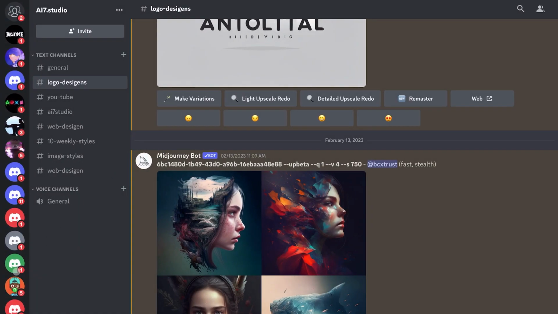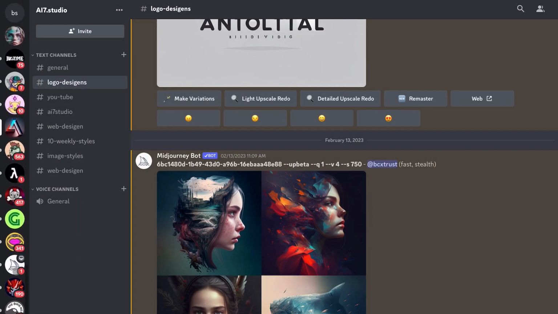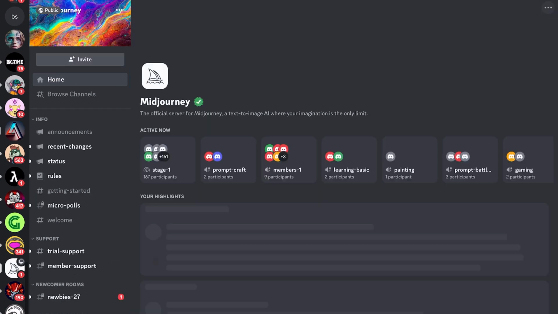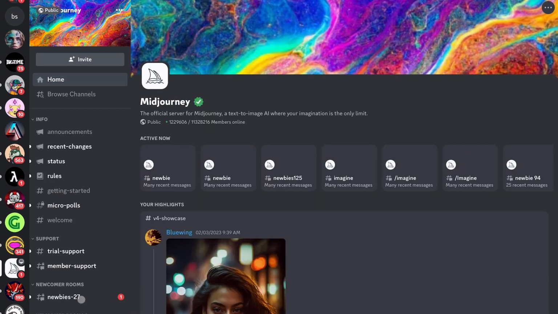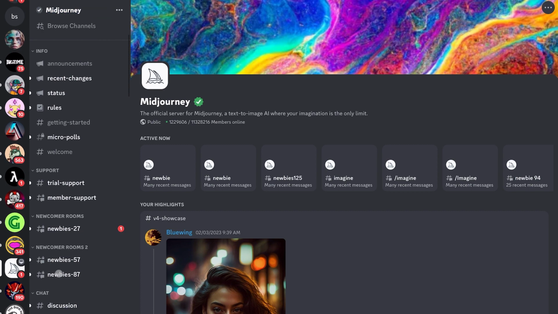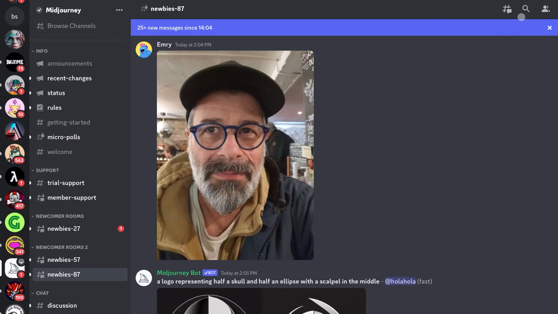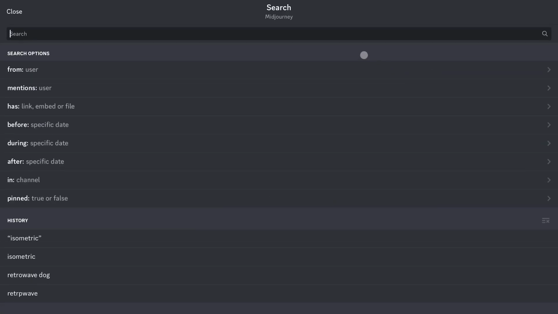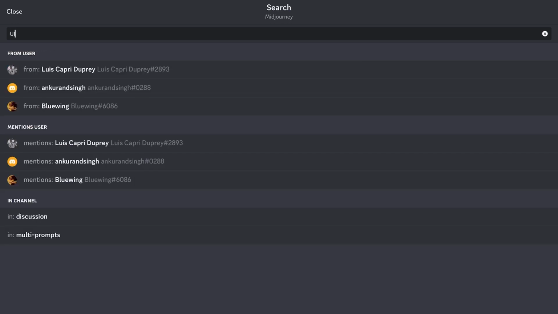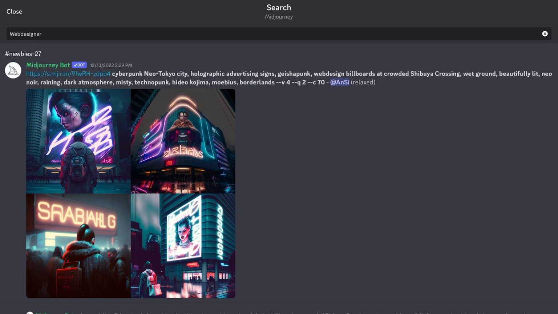So if you go to your MidJourney server, just click on it here, you will find these newbie groups here. And it doesn't really matter what group you pick. We'll just pick this and go to the search and type in UI/UX. And then this can help us to implement that in our own website.